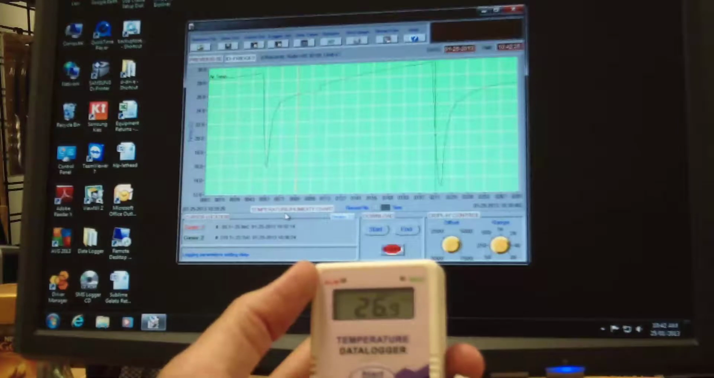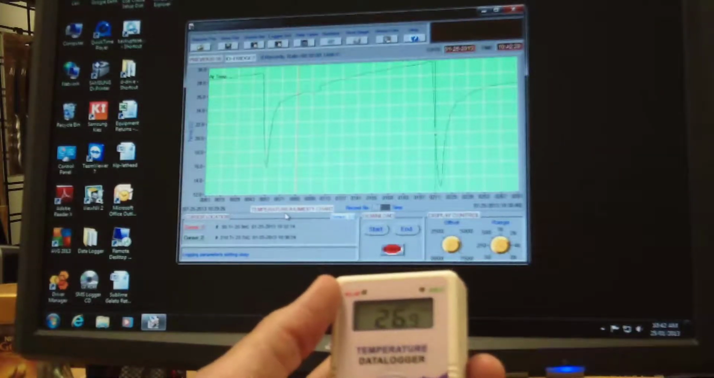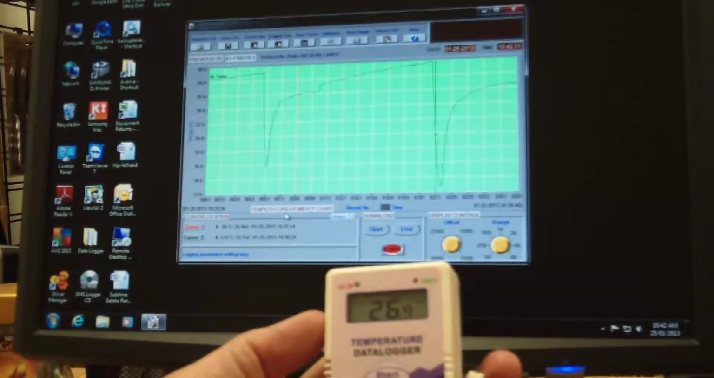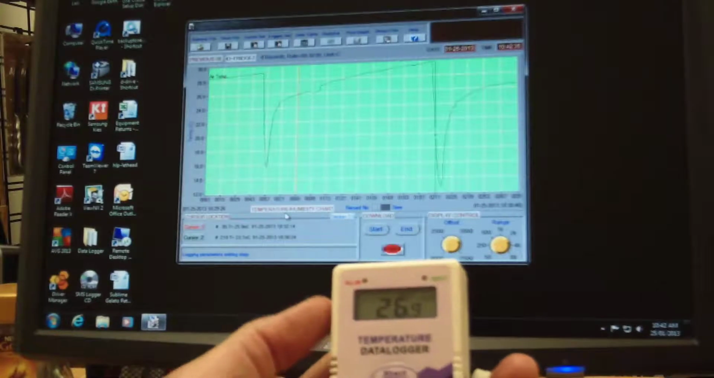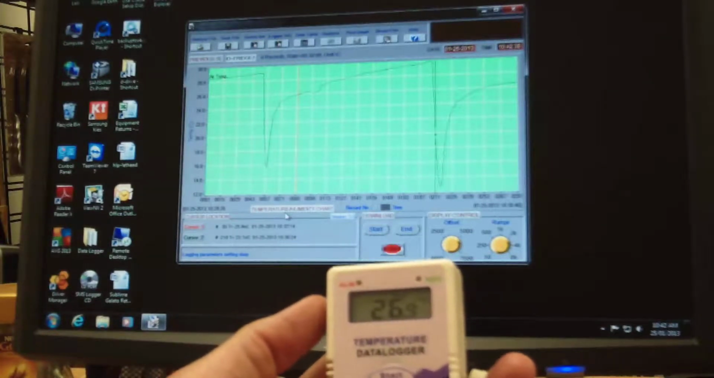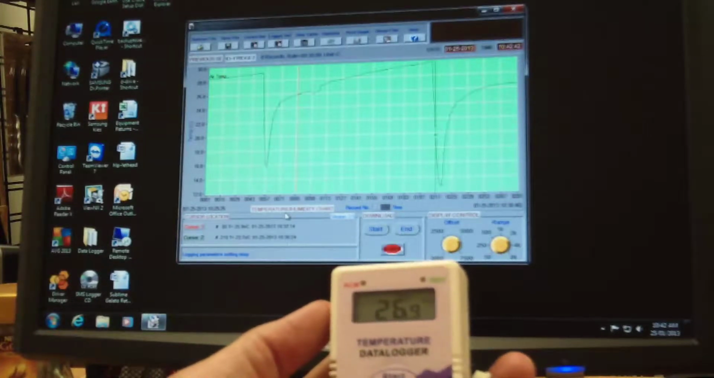On the top left-hand corner of the logger, we've got an ALM light. Now this is a red LED, which is the alarm light. If you set any alarms, and if the temperature is greater or lower than the alarms you set, then the ALM light will flash. And it will flash like once every 5 seconds just to alert someone.